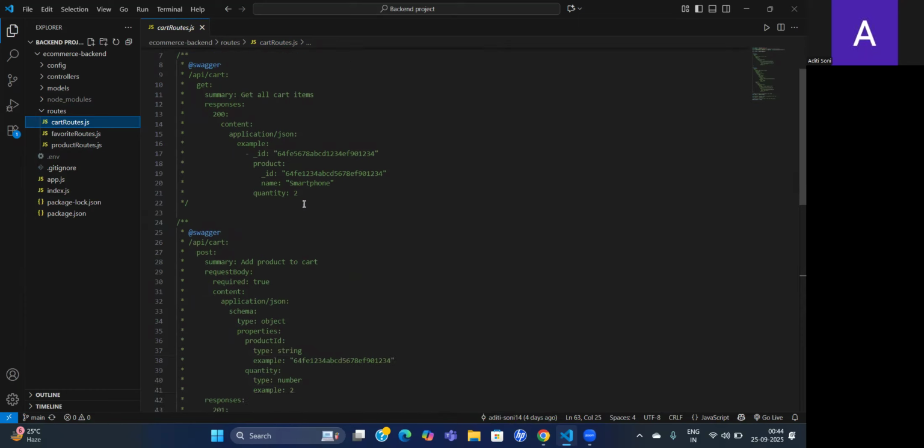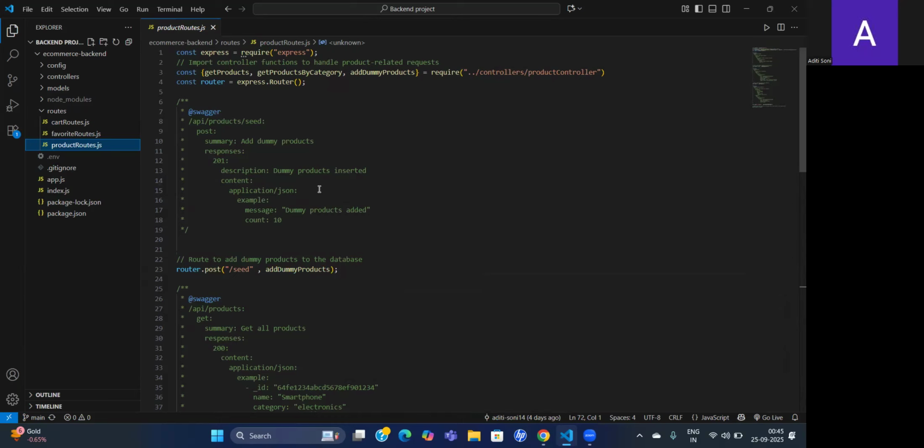This is product route.js file code. It handles all product related endpoints, including get requests for all products and by category, and a post request to seed dummy data. It demonstrates how a RESTful API handles different data operations in a modular way. It provides integration points for the front end to fetch product data efficiently.